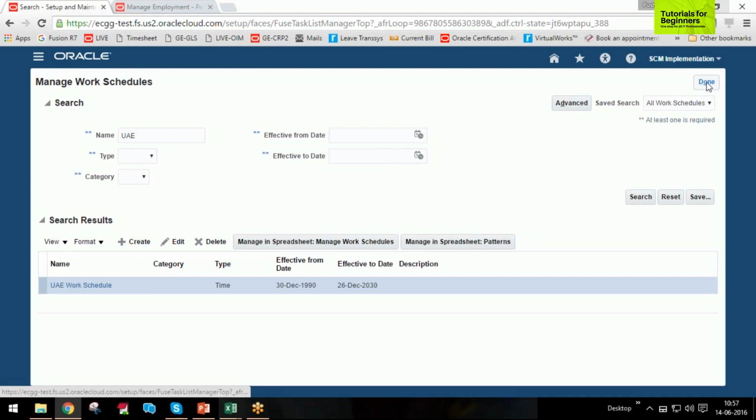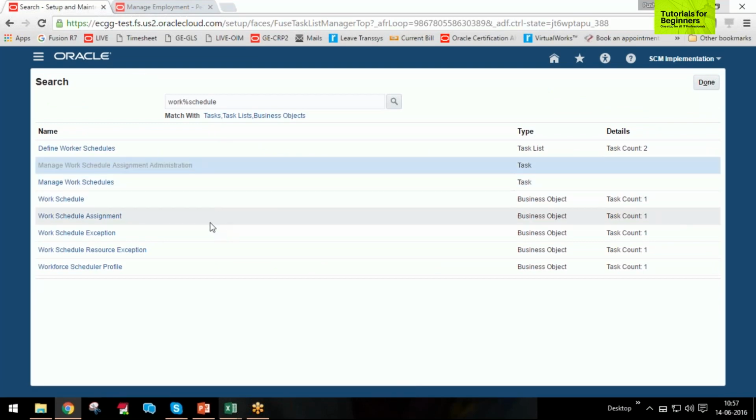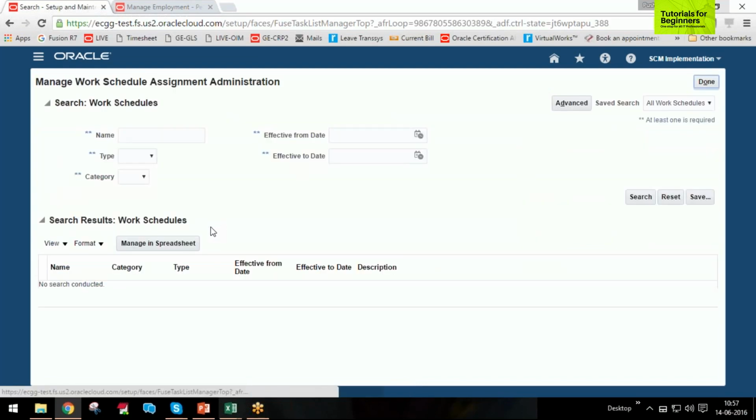So once we define shifts, work patterns, and work schedules, the fourth major step which completes the setup of work schedule assignment is the work schedule, managed work schedule assignment administration. Unless and until this is done, the work schedule will not come into effect. This is the place where we actually go and assign the work schedule.